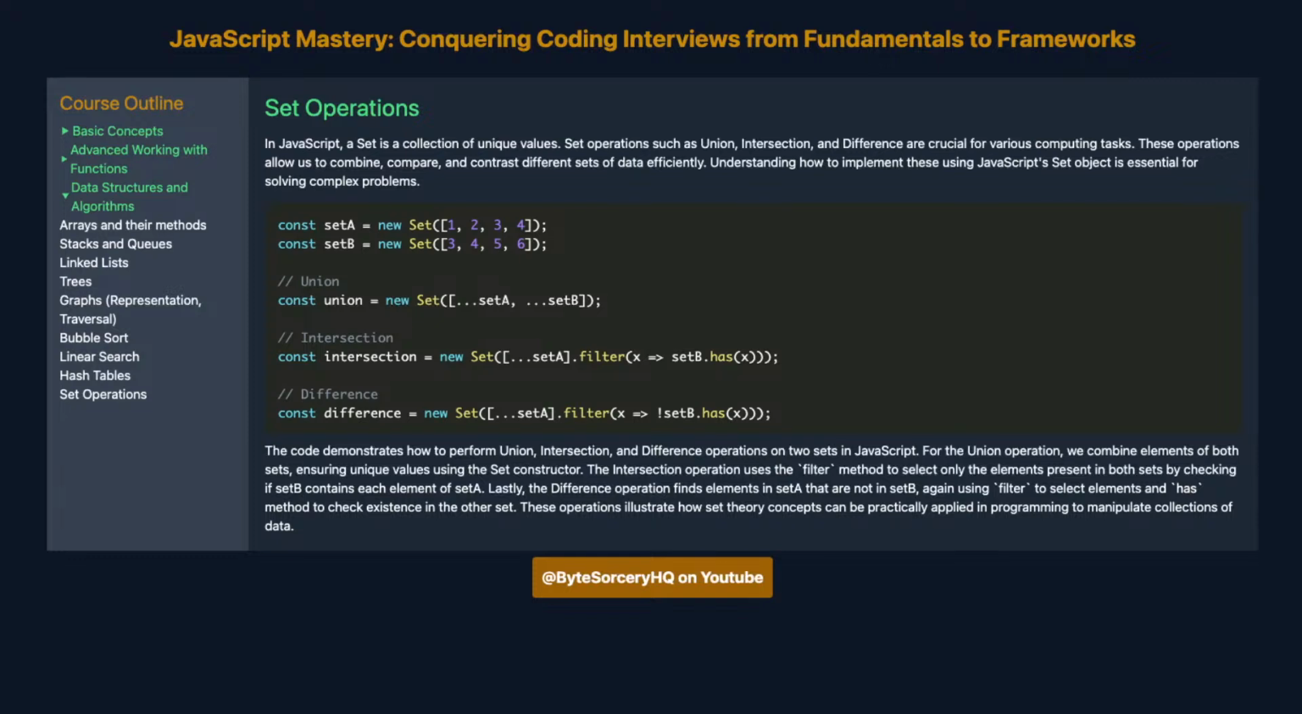The code demonstrates how to perform union, intersection, and difference operations on two sets in JavaScript. For the union operation, we combine elements of both sets, ensuring unique values using the set constructor. The intersection operation uses the filter method to select only the elements present in both sets by checking if set B contains each element of set A.